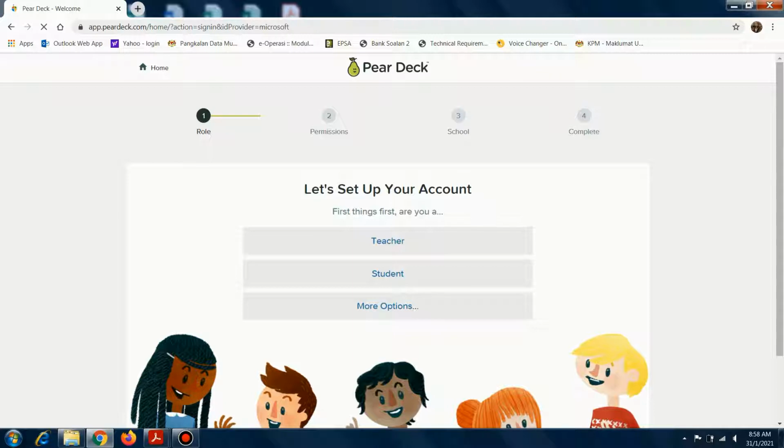Okay, this is the first step. Let's set up your account. First thing is you have to choose whether you are a teacher, a student, or more options. If you choose a teacher, then you can authorize with Microsoft.